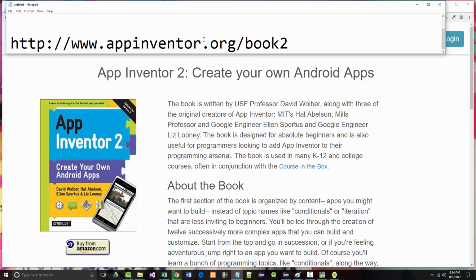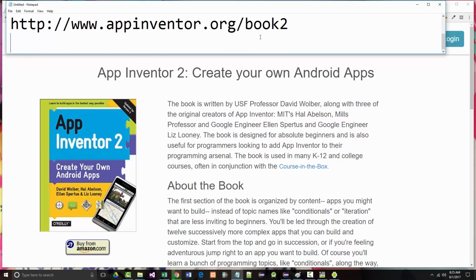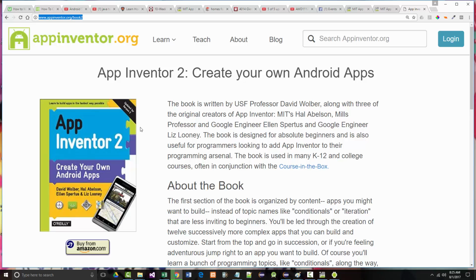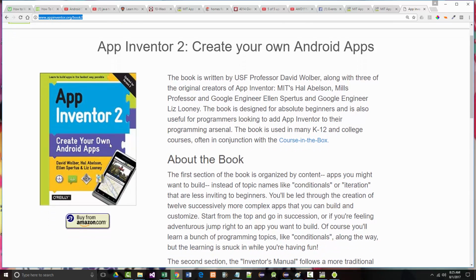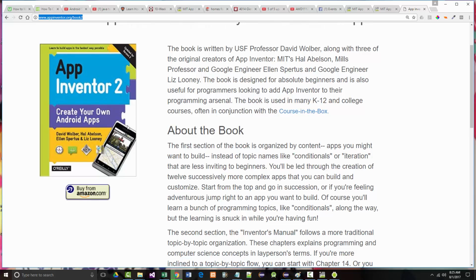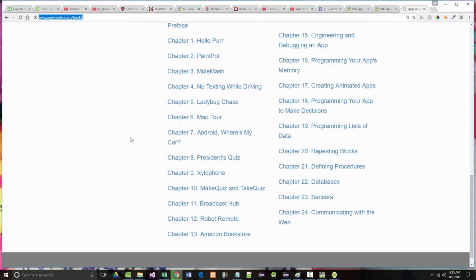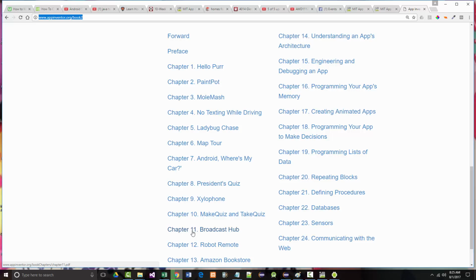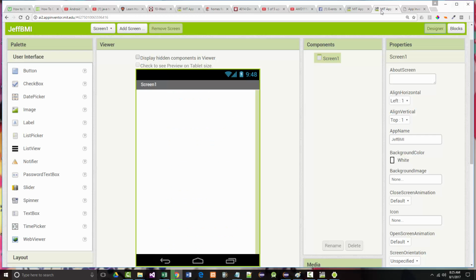That's right there. It's at appinventor.org/book2. It's really nice. I've actually bought the hard copy of it, which looks, as you can see, just like that. This is what you'll see in a minute. This whole thing is like putting a puzzle together. But there are 24 chapters in that book, and there's probably about 15 or 16 apps that you create during those 24 chapters.